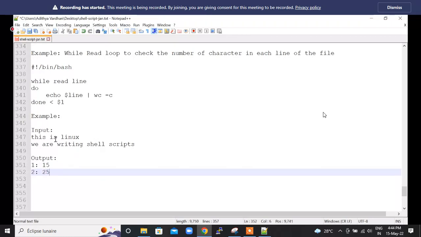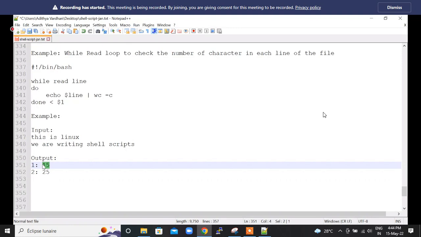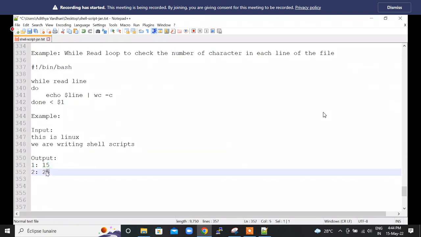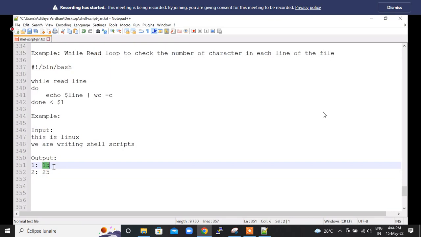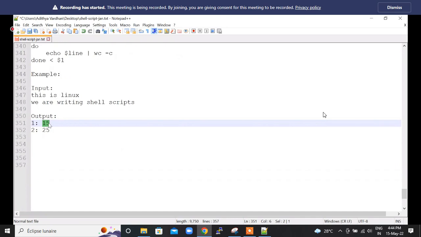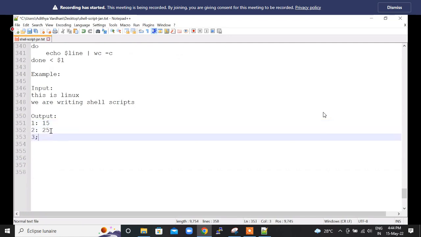So next, try to write a script. It will take any file on your server. The output should be, in the first line we have 15 characters. In the second line, whatever the number of characters in your file, it should print me the total number. We can use this wc -c to get the total number of characters. So I want an output like, in the first line there are 15 characters. In the second line there are 25 characters, or whatever the number of characters based on the input that you are given. So how many characters are present on each line? I want an output like this.